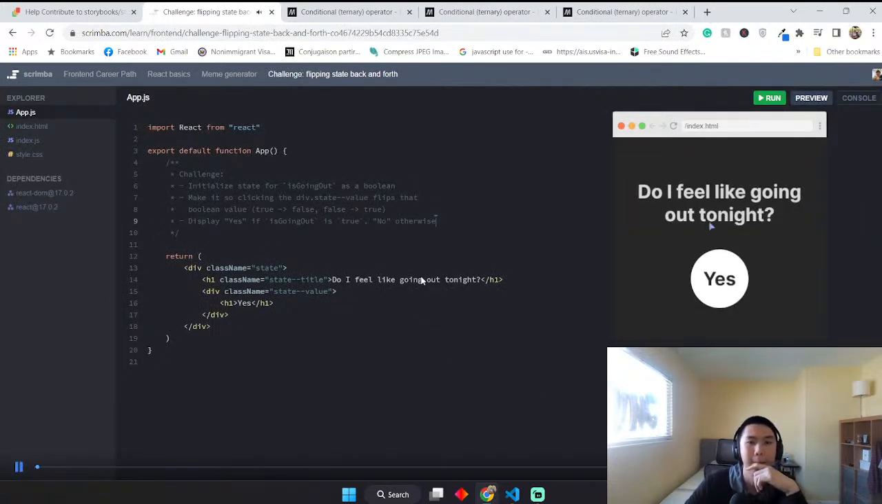Similar to last time, we have the question, do I feel like going out tonight? I've hard-coded this time the answer yes, but you will want to change that in the challenge. So your challenge is to initialize some state for a variable called isGoingOut, and you will just begin it as a Boolean. You can choose true or false as the default, and then make it so that clicking anywhere in this div will flip that Boolean value from true to false or false to true.